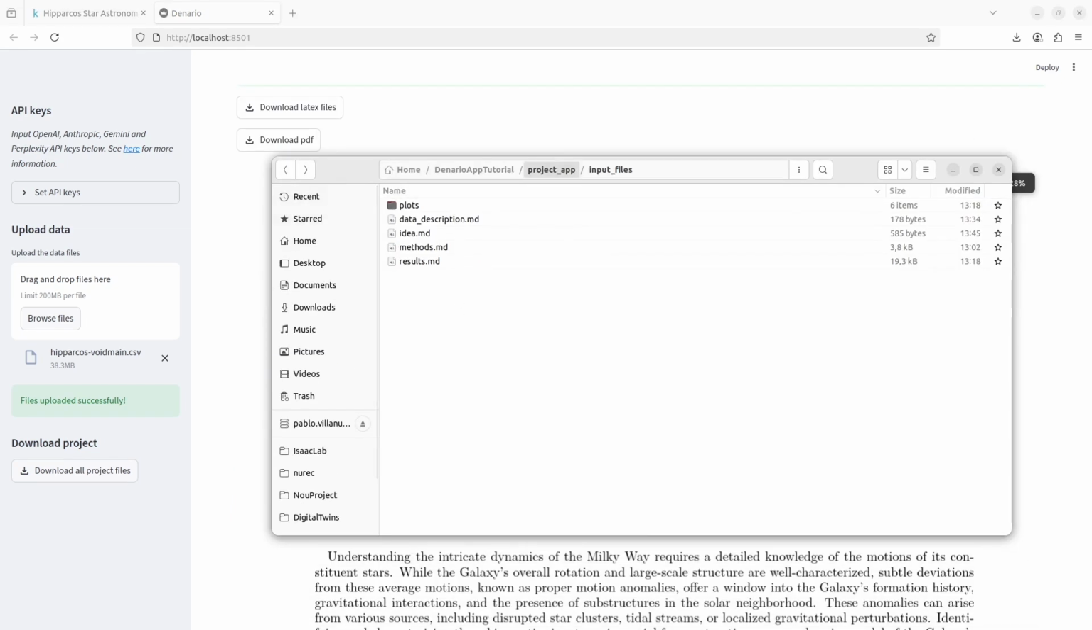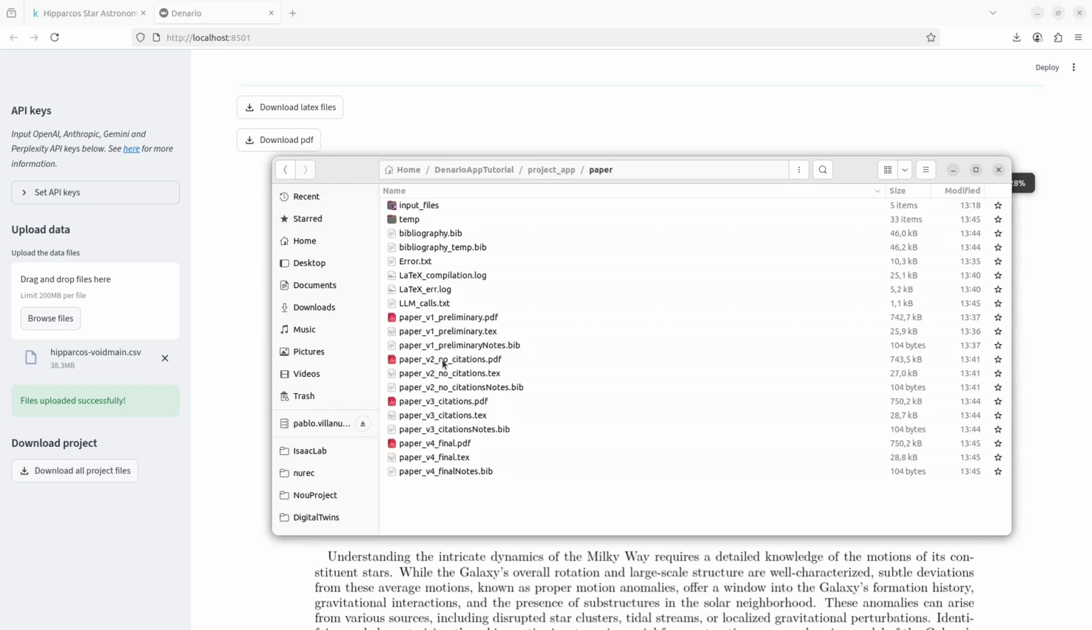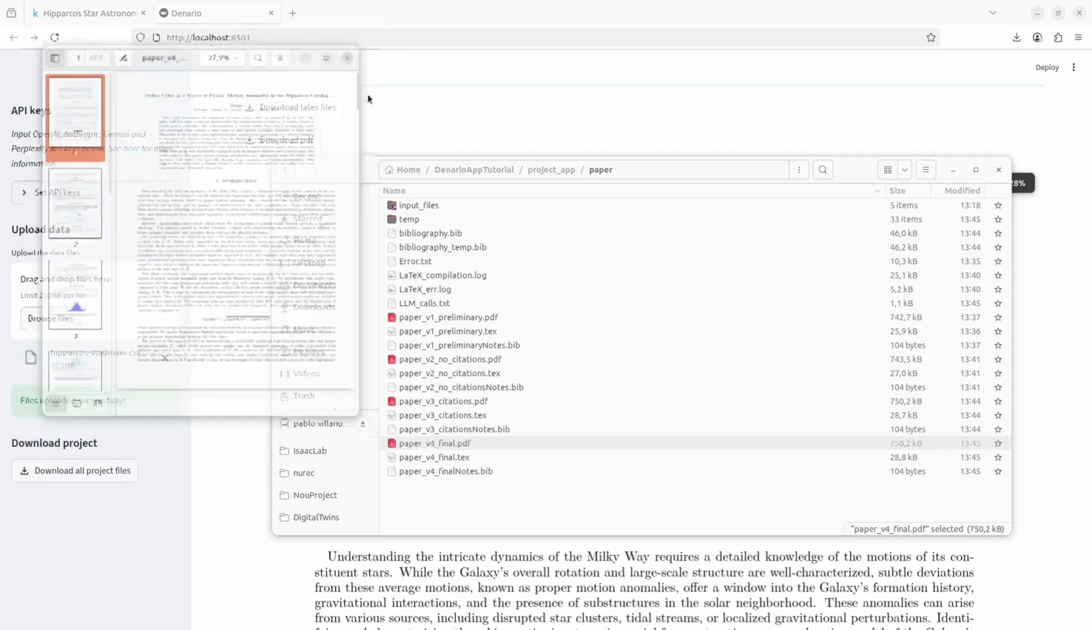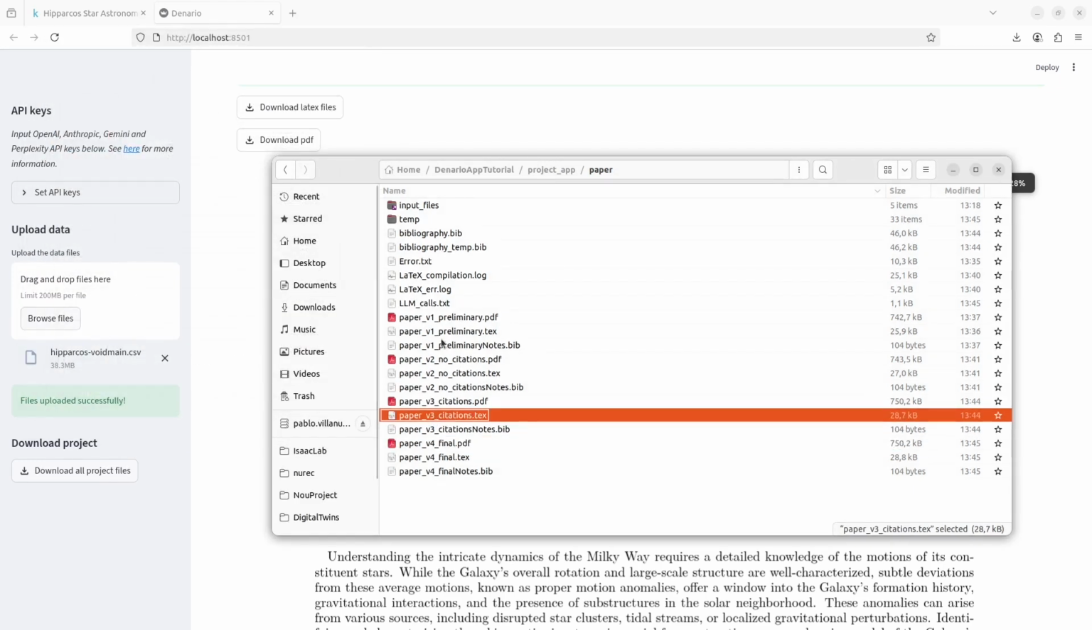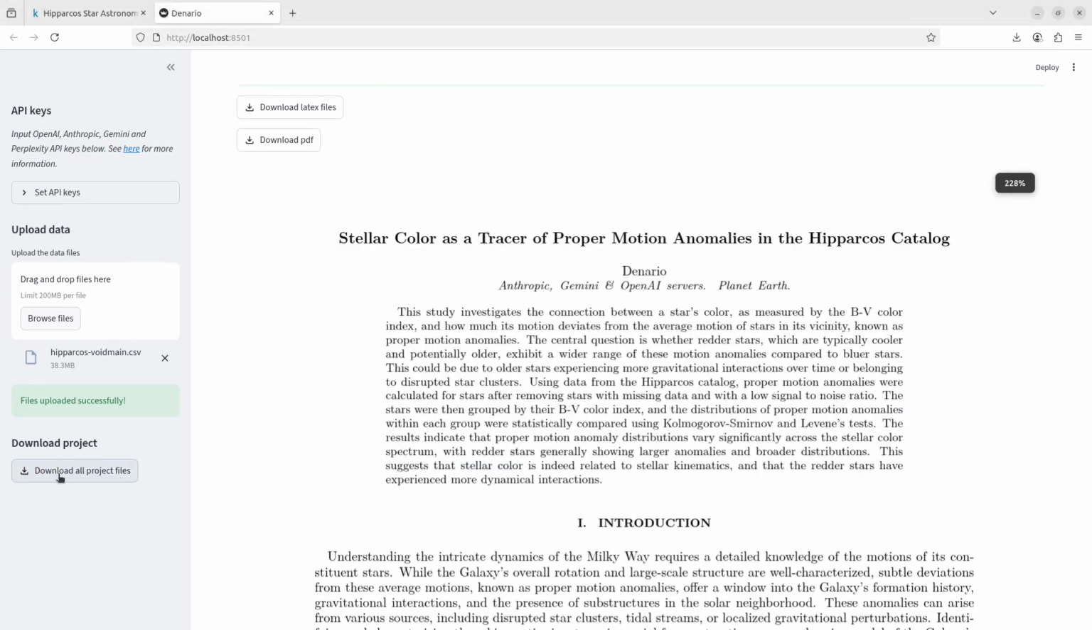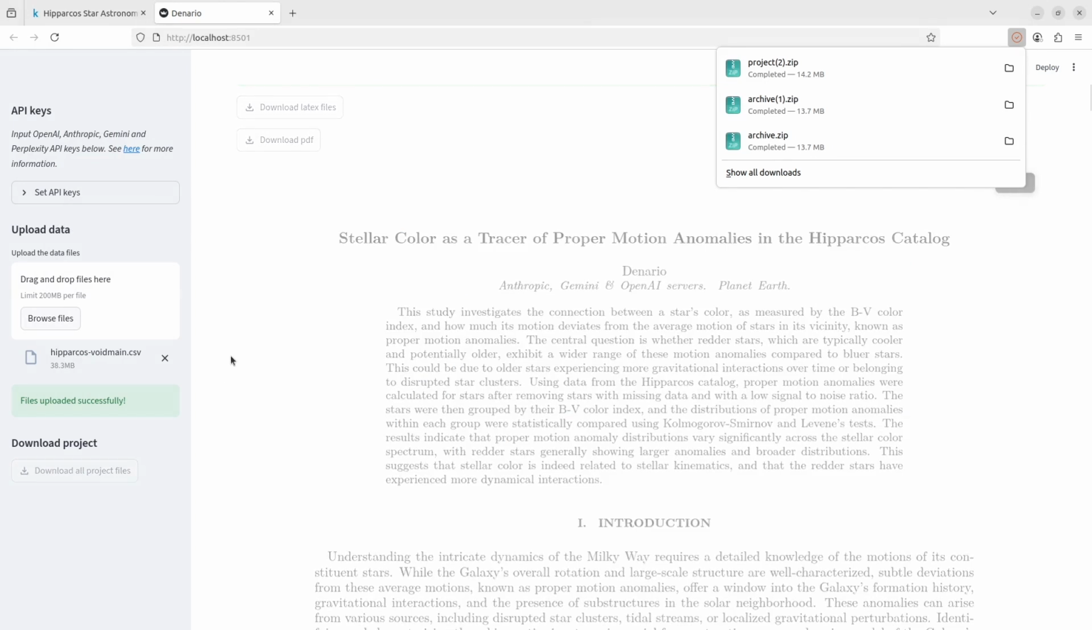As before, we can go to the paper section here and see all the different versions of the paper. The preliminary version, the version without citations, the version with citations, and the final version after some refinements. We can also directly access the text file and modify it as we want. We can click here to download all the project files if we wish.